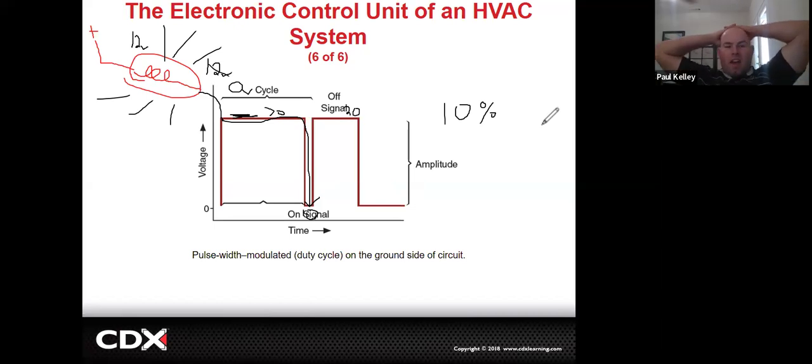It's not turning that fast. How would we turn it faster? Maybe give it a little off and then give it a lot of on. On being 0 volts. Remember, because this is controlled on the ground side.